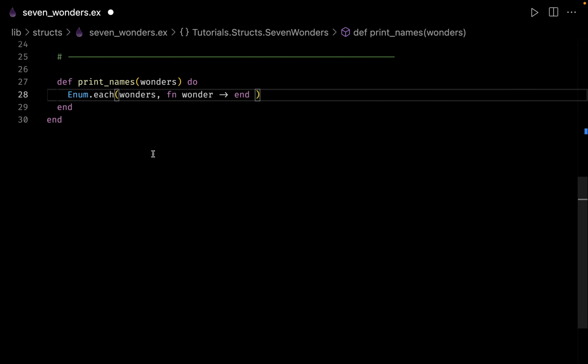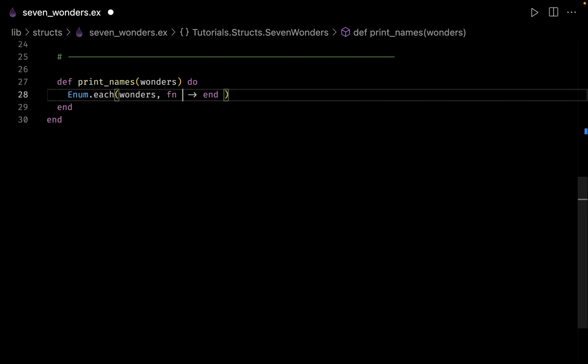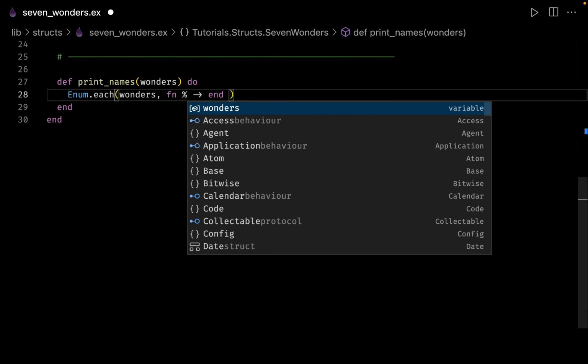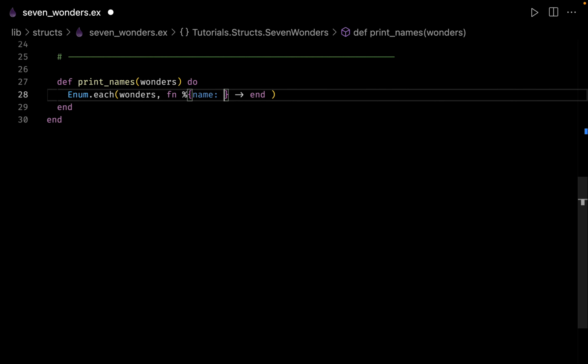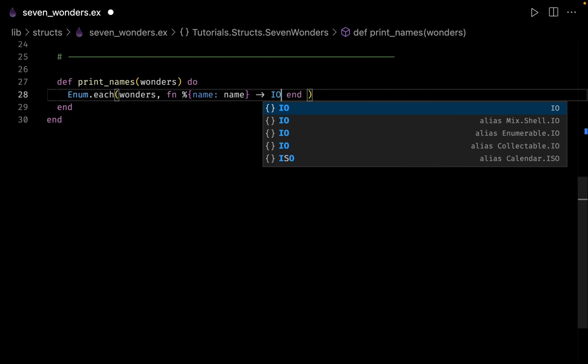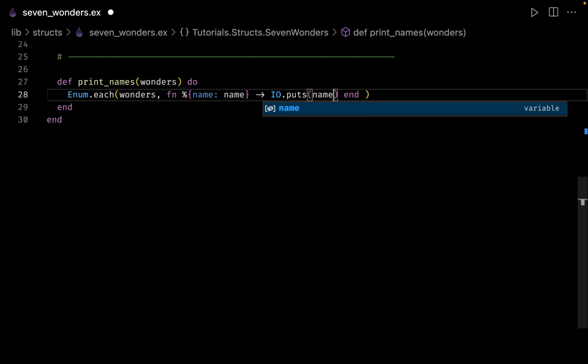Now since we just want to print the name of our wonder, we can actually pattern match right over here. We know that this wonder is going to be the struct of 7 wonders, and we can easily pattern match on our structs by using our map syntax. So let's do the pattern match right over here. For each iteration we want to pattern match on the parameter of name, and we want to collect the name inside a variable called name. And for each iteration we simply want to print it out, so let us put the variable name right over here, and that's it.